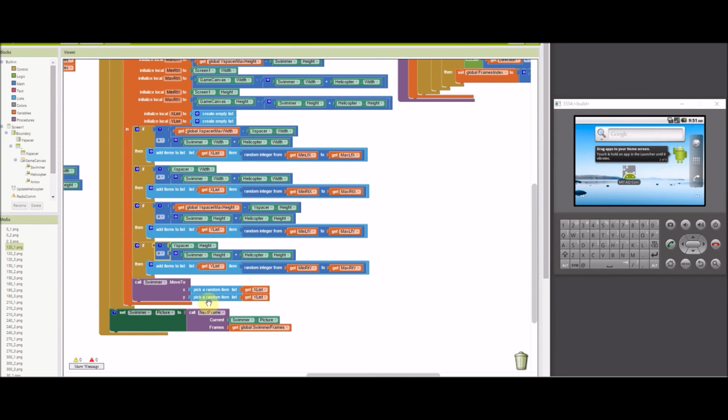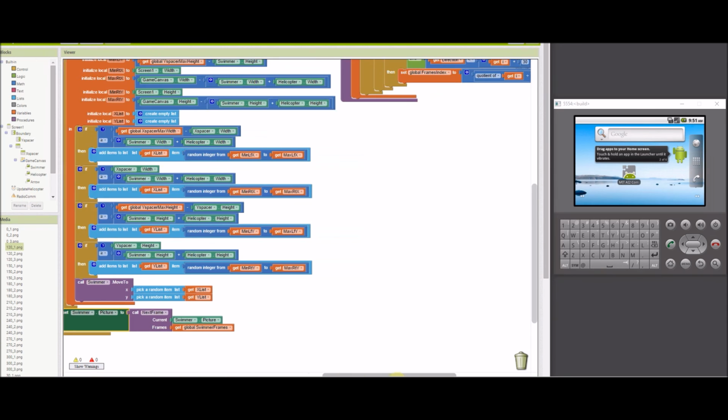And then this just animates the swimmer. It cycles through each of the 9 pictures one at a time each time this timer block executes to give the swimmer the appearance of treading water. Okay, let's move on.